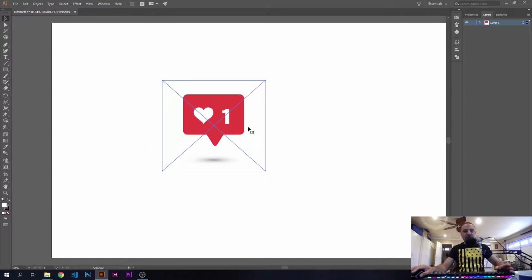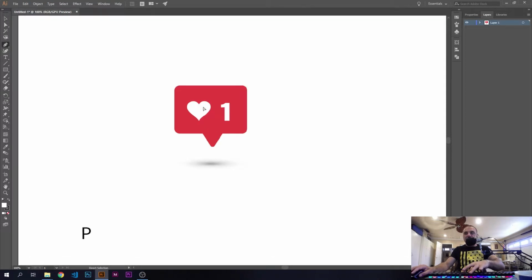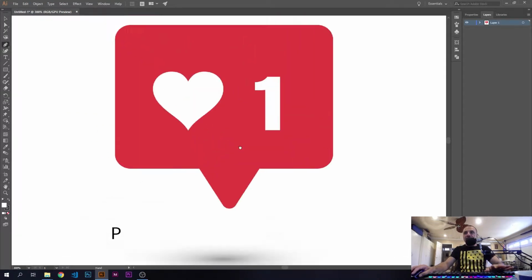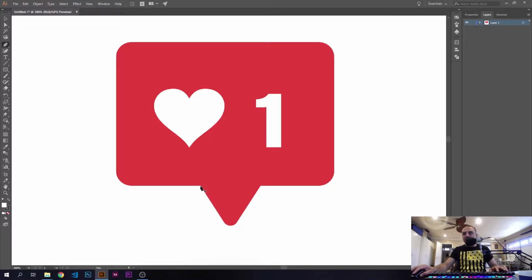If we want to trace on top of it, we don't want to touch it, so you guys want to select it and hit Control 2, my bad. There you go. Now it's locked and we can't touch it. So let's hit the pen tool and let's zoom in with Control plus, and we are going to trace on top of this thing. And you guys want to be as accurate or as loose as you want.